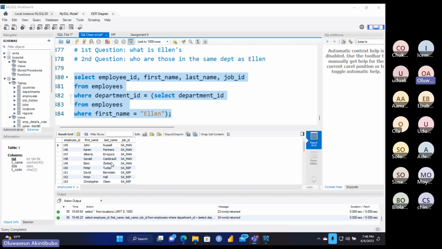Any question? Sir, instead of doing this, can't we just find Ellen's department and then, instead of bracket, use where department ID is, and we will not put the number? Yes, it's the same way, but that would be a beginner level SQL code, right?